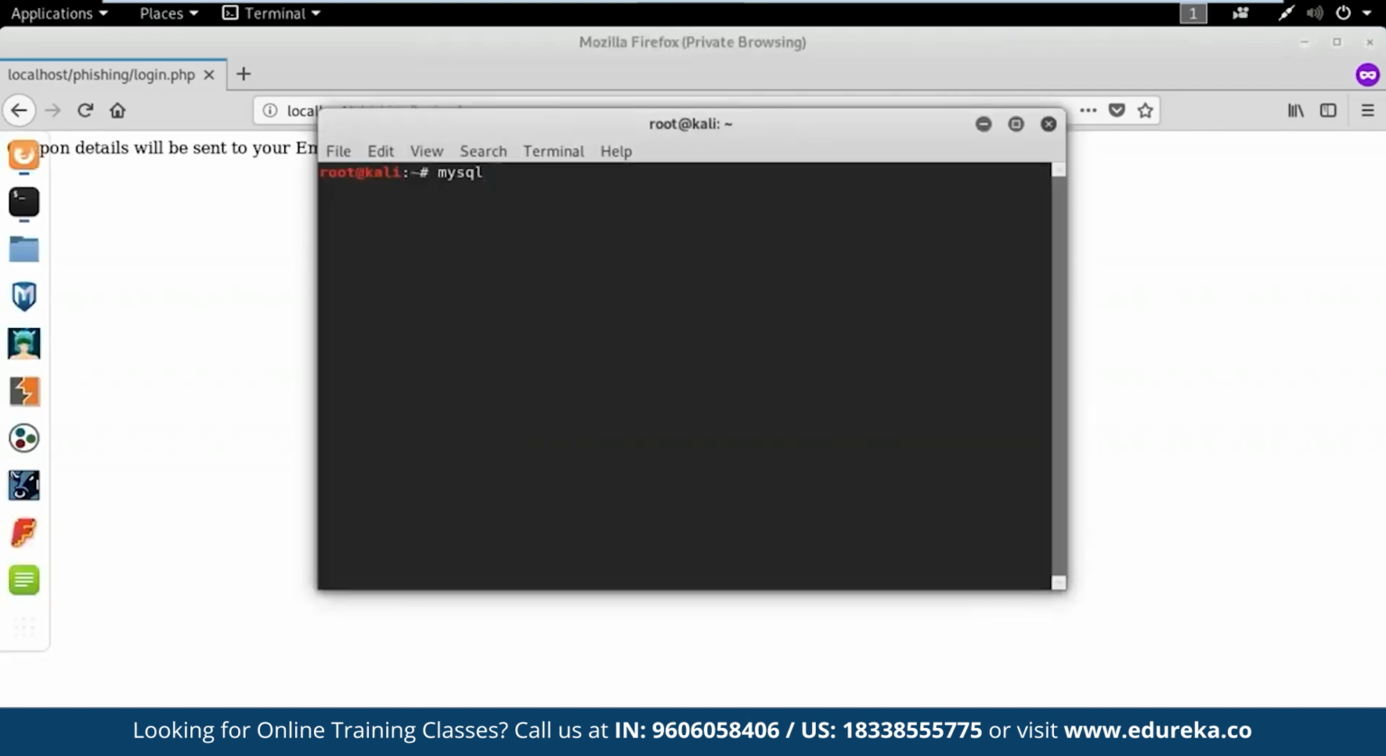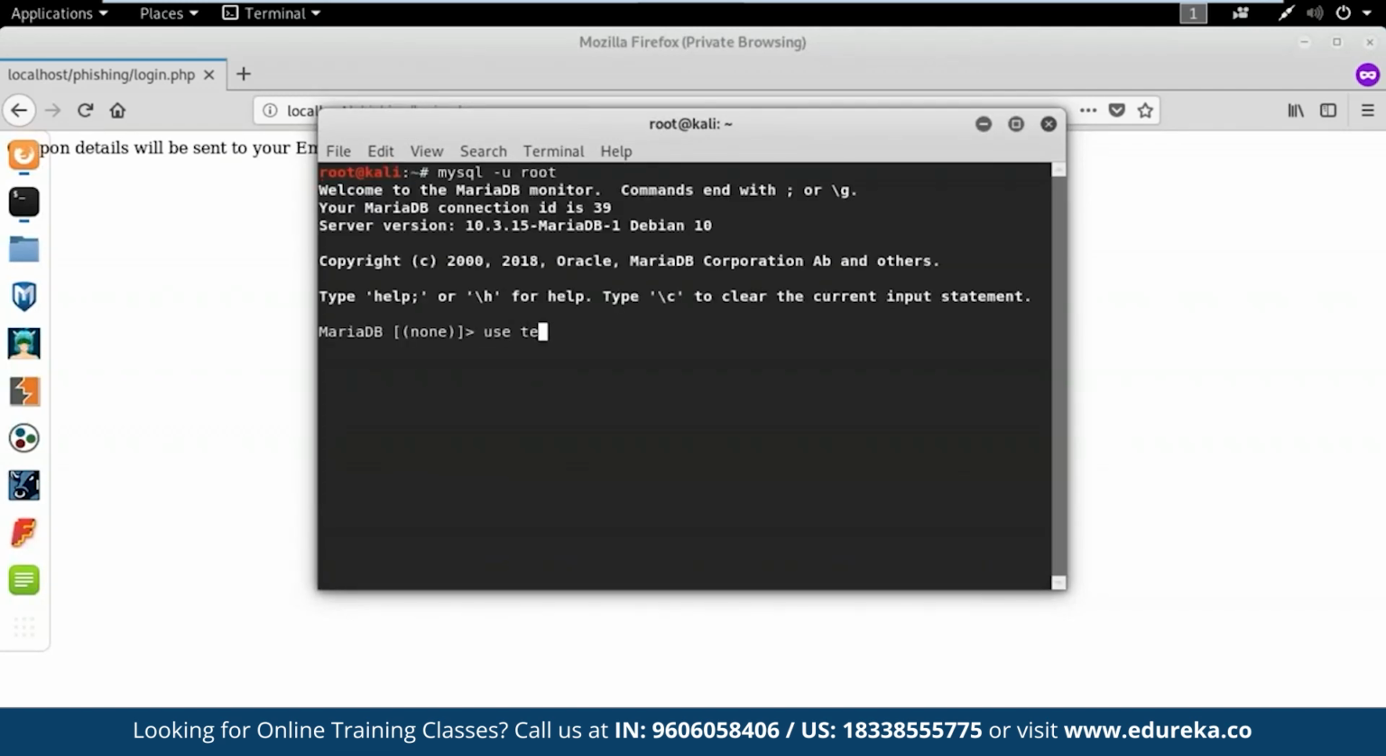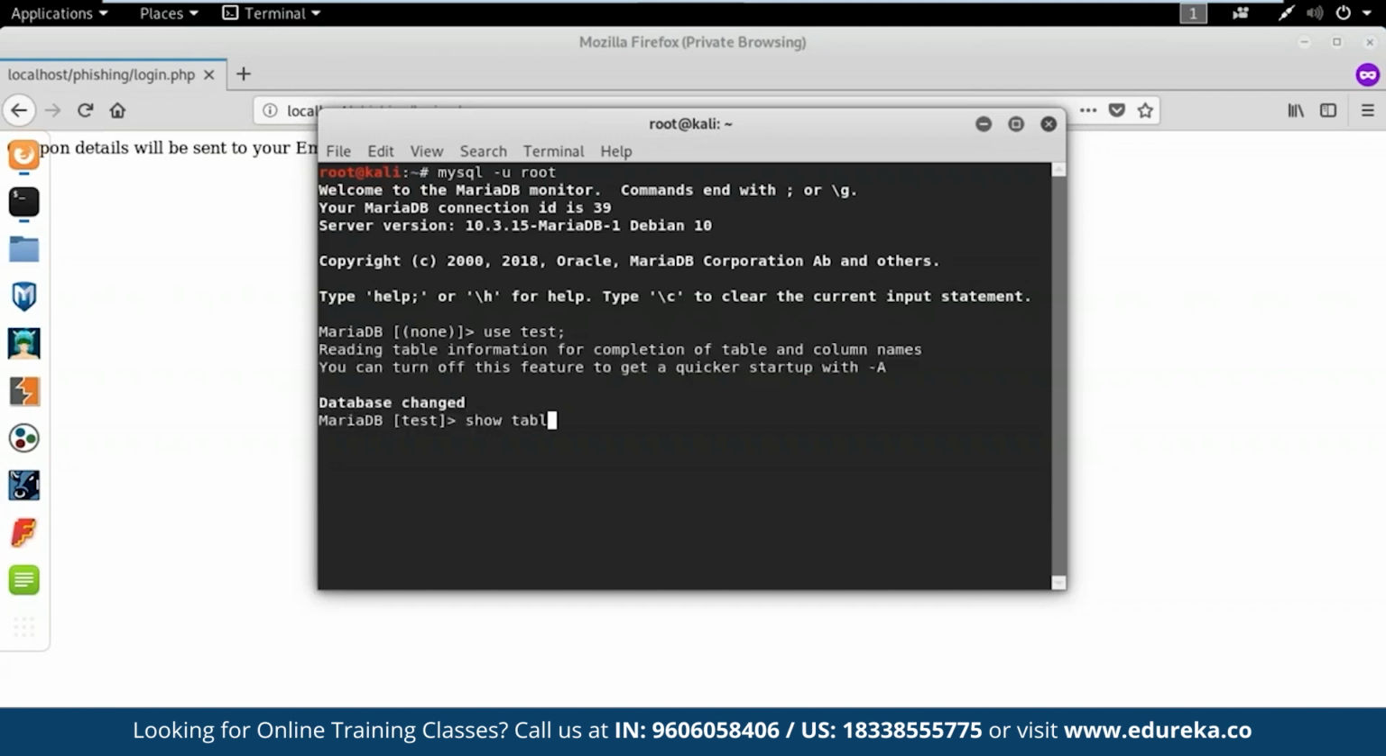So let me just check what details I've got on my database. I'll be logging into my database first, and for this, I'm using the database called test. I'll just select that database. Let me see what tables are available here. There are two tables, and there's this table called phishing details where I'm storing the data.